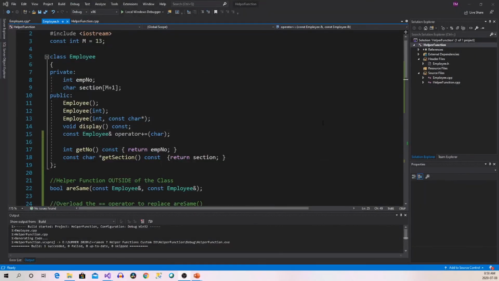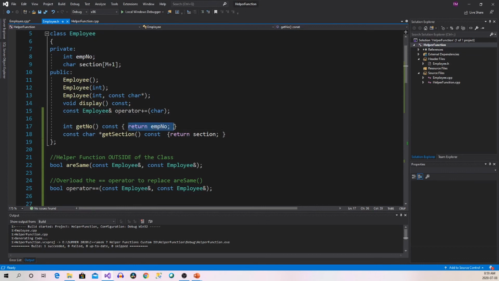So in case you're interested, I just want to do a recap of how I coded this employee class. I've got an employee number, a char with a section, and an array of 13 plus the null. I've got a no argument constructor, a one argument constructor, a two argument, a display function, and this operator plus equals, plus the get number and a pointer to my get section. And of course they're getters, so typically you literally go out and get, so return what I want you to go and get. Okay, so as easy as that.